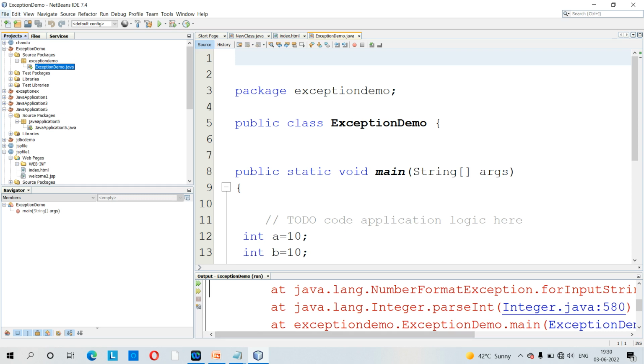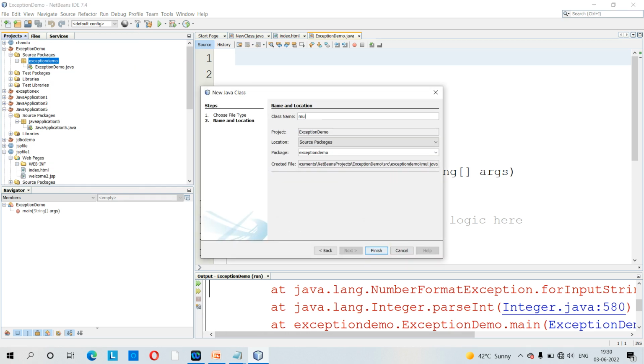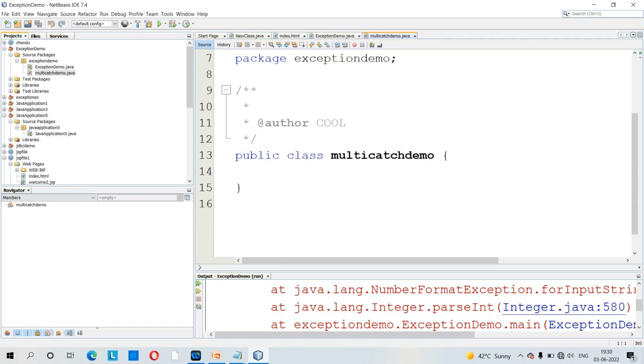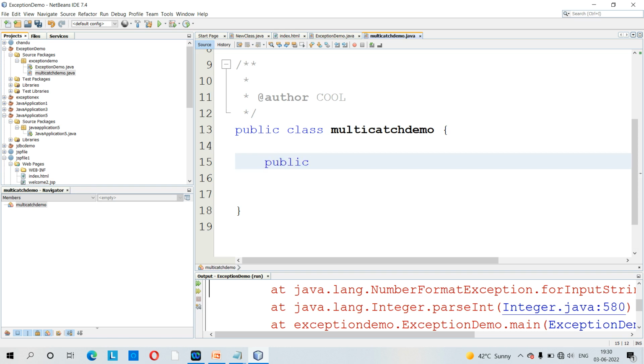I will go back to the NetBeans IDE. Here I will take a new Java class named MultiCatchDemo. And here I am writing public static void main of String args.